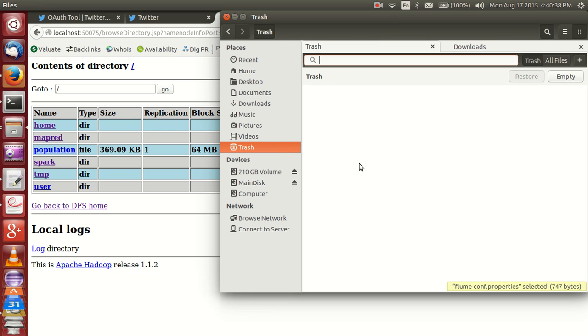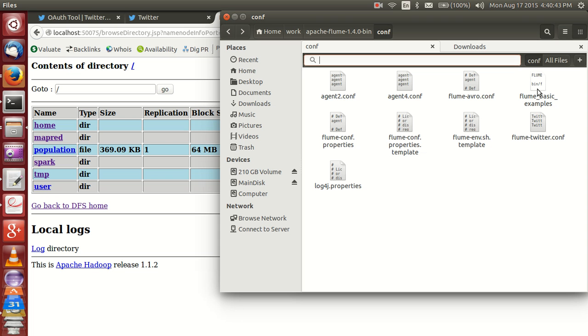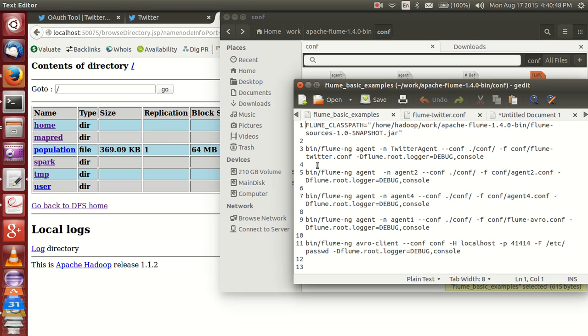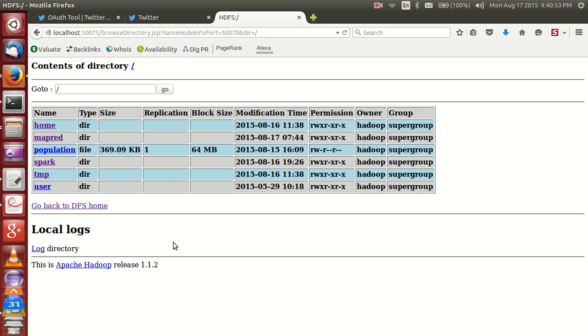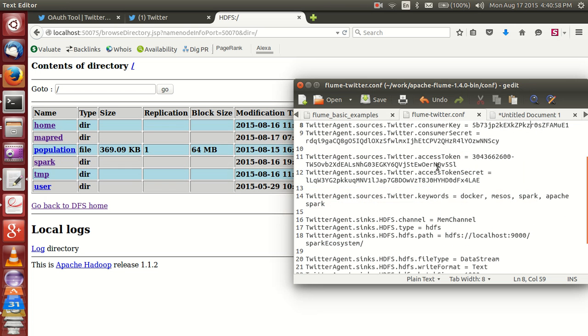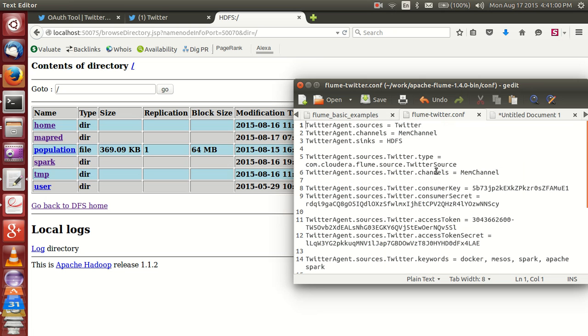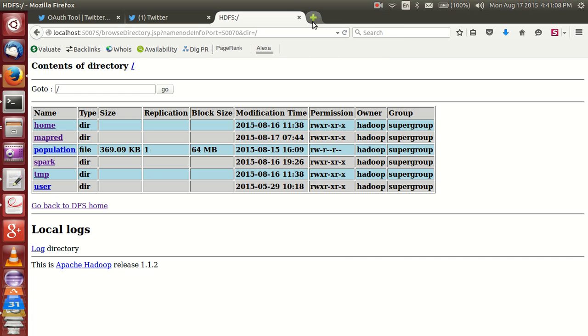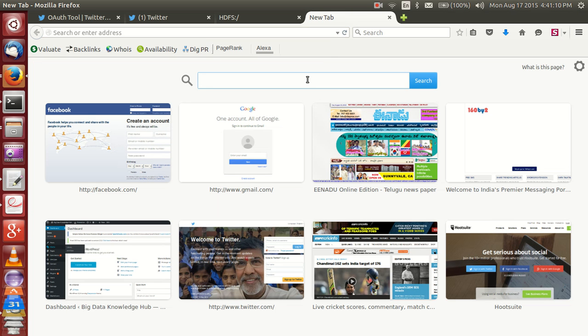Next step is we run the Flume commands. Okay, then basically there is a special jar. In Twitter we are using the Cloudera Flume source, Twitter source, like that. So we get some tweets. Where is this one? I will let you know. There is some jar file from Twitter we need to download.